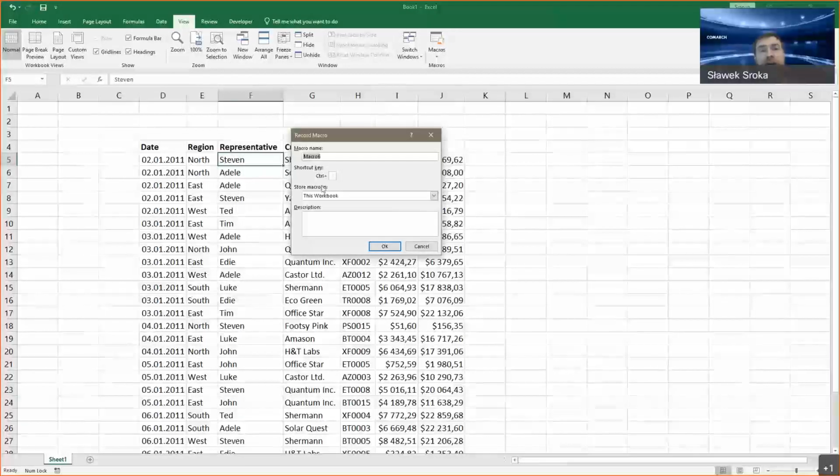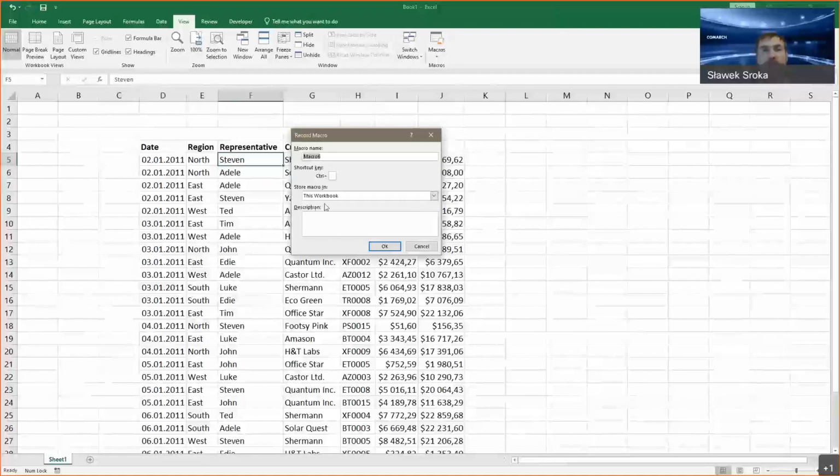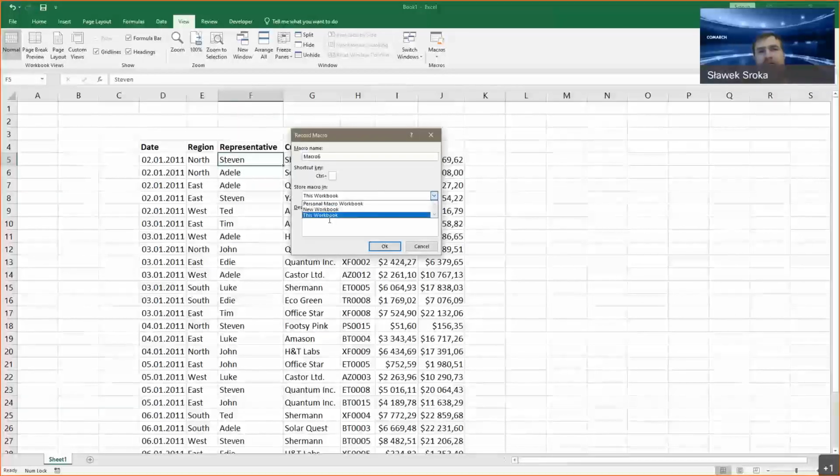So now you have to decide where to store the macro, and that's a choice you have to make based on different situations. First of all, you should know that the options you've got here are Personal Macro Workbook and This Workbook. There's a New Workbook option as well, but it's nothing special.